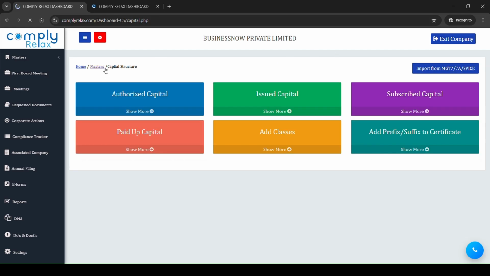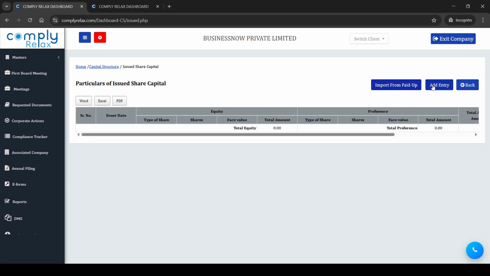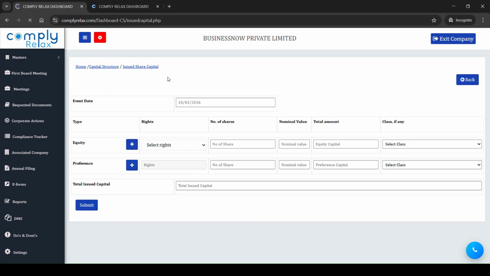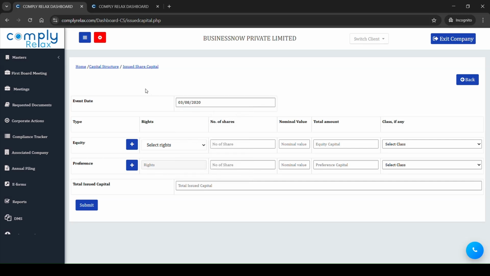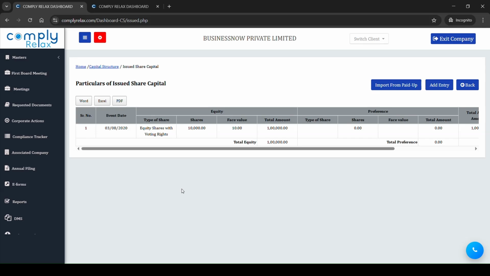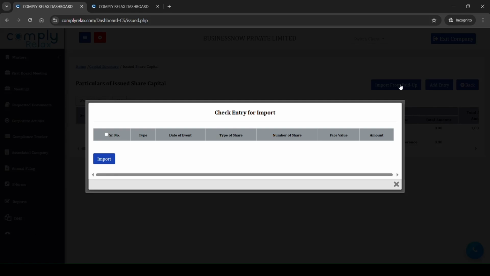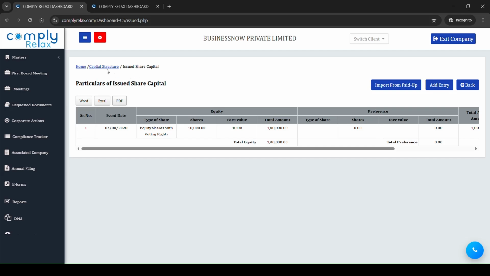Now we have to add the issued capital. We click on add entry button and the first entry as I am adding is of incorporation. So event date will be the incorporation date. If there's any allotment, then we have to take the date of issuance accordingly. Here we can select with or without voting rights and enter the number of shares and nominal value. If there's any specific class which is added, then only we have to select the class, else we have to leave that blank. If there's any other allotment, we can just click on the add entry button, and import from paid up capital is also available. If we have added there, we can import here as well.